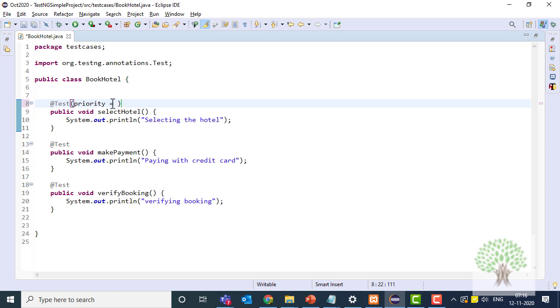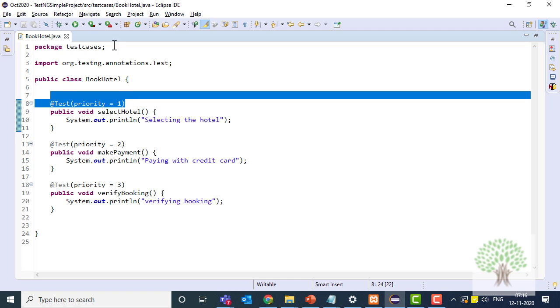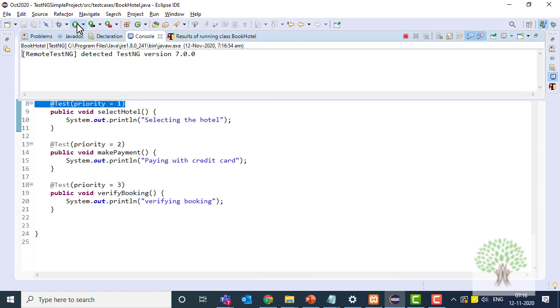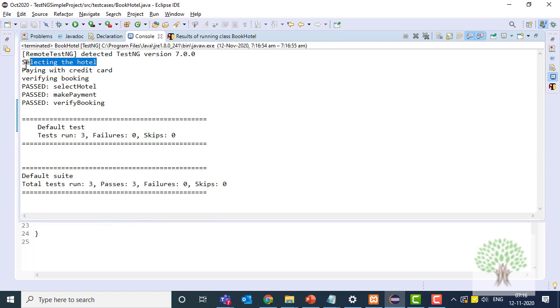You can write over here that priority equals to 1, that this test should have the first priority. Then for the second one, you can write priority equals to 2, like this. You can alter the priority of the test cases. Alright, but this is not actually the right way to do it. You see that selecting the hotel, paying with card, and verifying the booking.